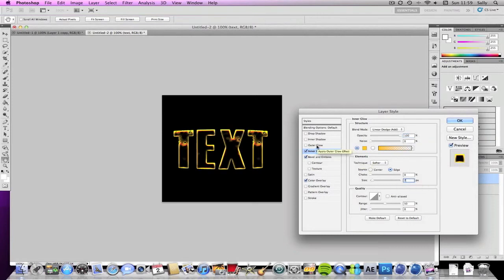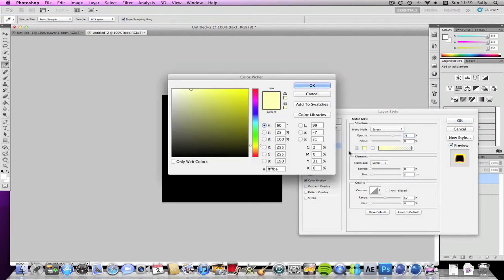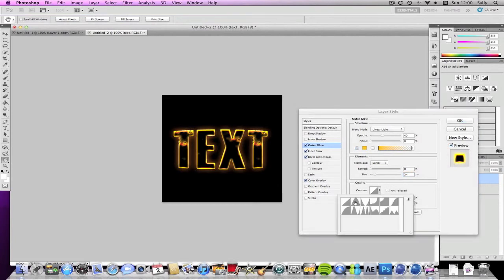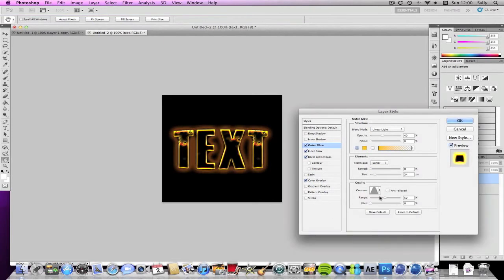Then you want to tick an outer glow and change the colour to FFBA00 again. And then you want to change the blend mode to linear light down there. And then you want to change the opacity to 40. And then the size to 24. Gloss contour you want to choose a cone, which is this one. You want to change the range to 100%.